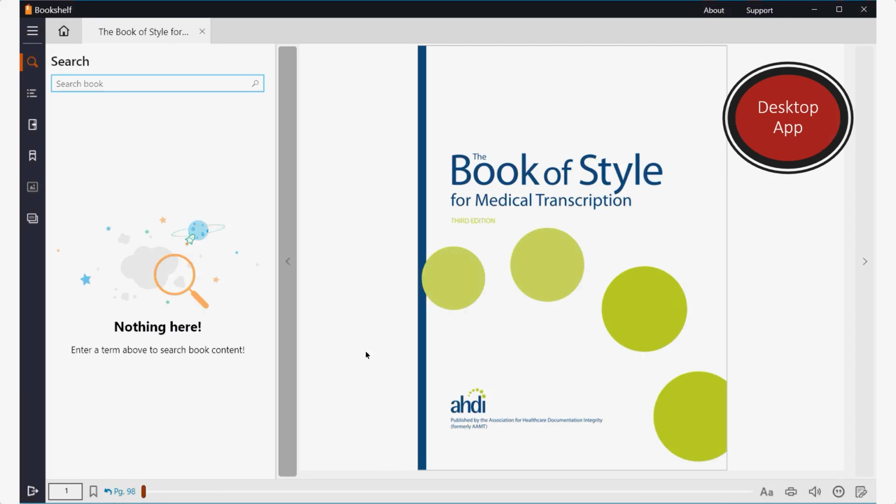It's very slightly different. You will notice this little gray bar with the arrow. If you click on that, then all of the search and so on the left there would disappear and you would just see the book.